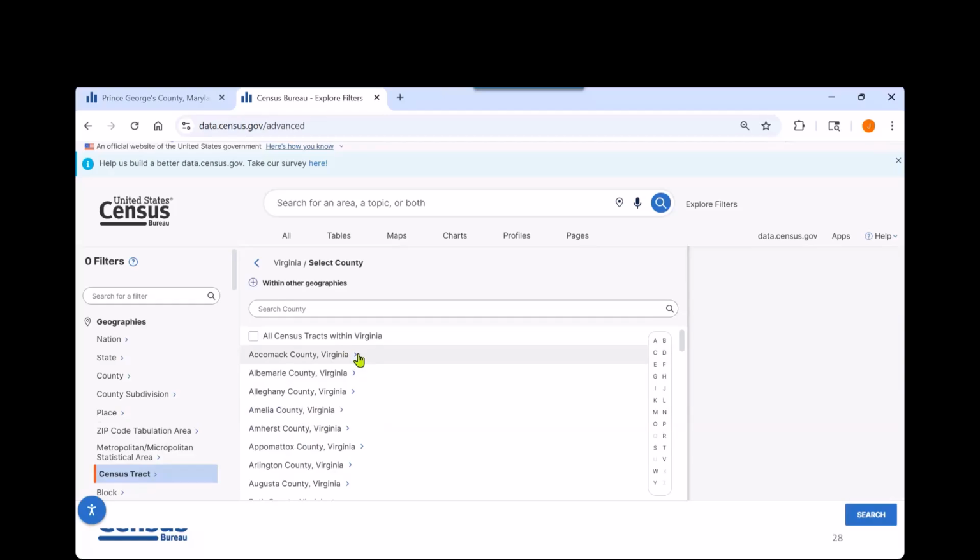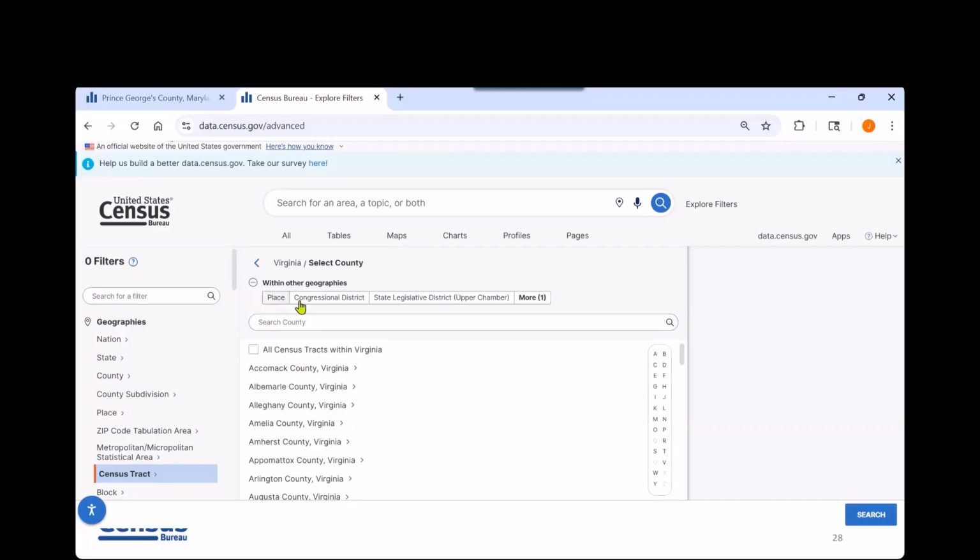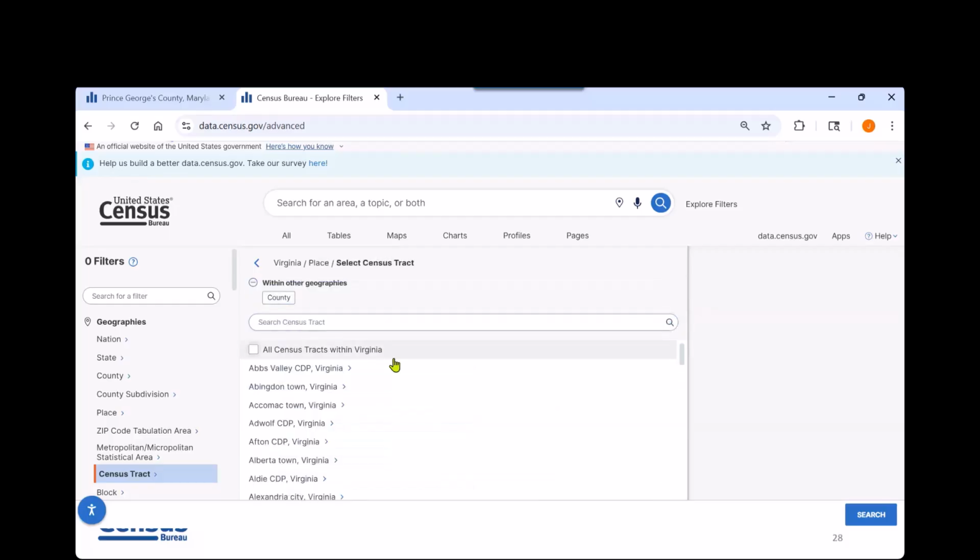But we also have alternative ways of selecting geographies. And so to do that, there's this within other geographies button here at the top. If you click on that, you can see the other ways that you have of collecting those geographies. So we're looking at Manassas, which is a city. So that's a place. So I'm going to click on that.